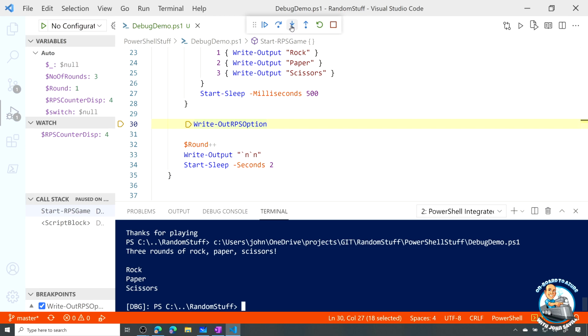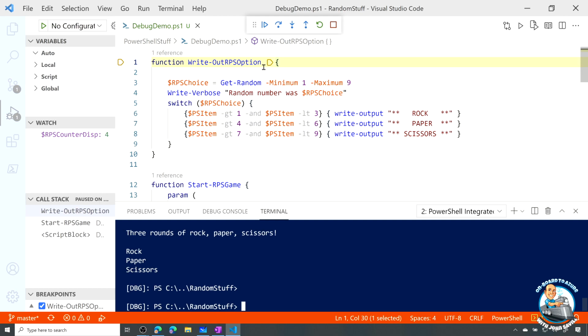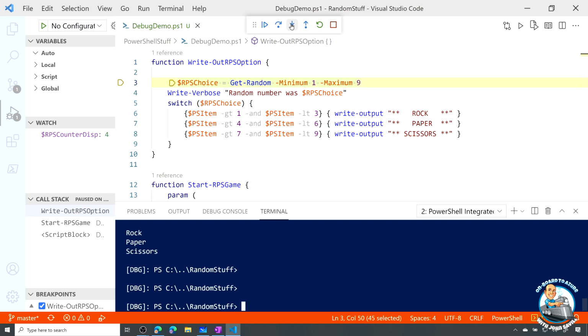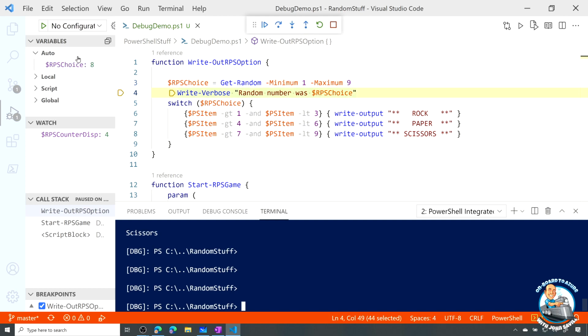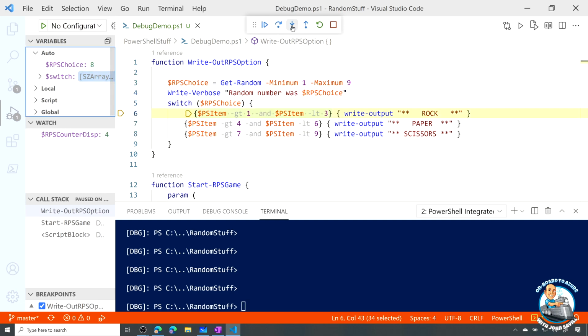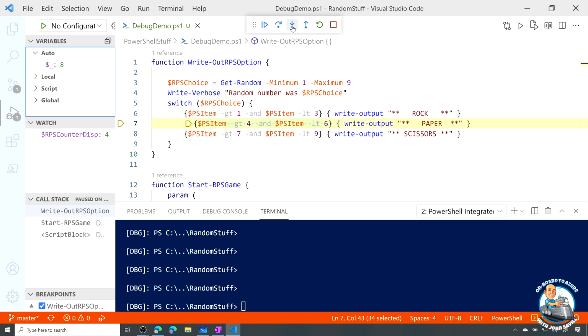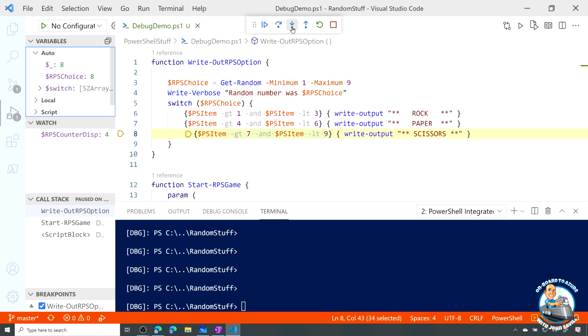If I now do step into, it's breaking on this function. So now this is kind of what I'm caring about. RPS choice is some random between, okay, 1 and 9. Okay, good. And there's my RPS choice. So maybe I really care about that value. I could, for example, add it to my watch. And then I can step through and say, okay, 8 was the value. I wouldn't expect it to hit that one. Okay, greater than 7, less than 9, yep.